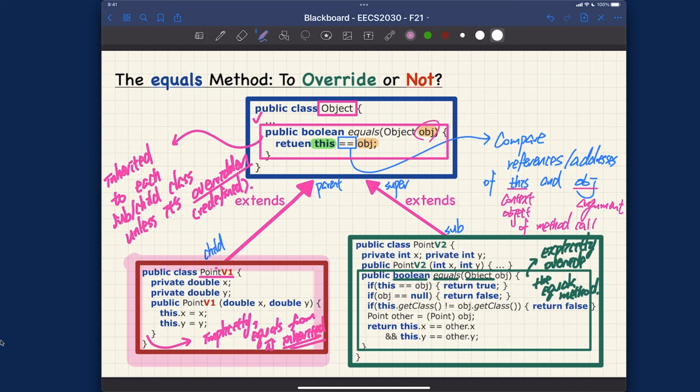In that case, it is going to invoke this version over here because they're simply inherited and you did not override it. On the other hand, if you actually want to invoke the equals method on objects of this particular class type, Point v2, since the equals method has been explicitly redefined or overridden, that means it is going to invoke this particular version over here.